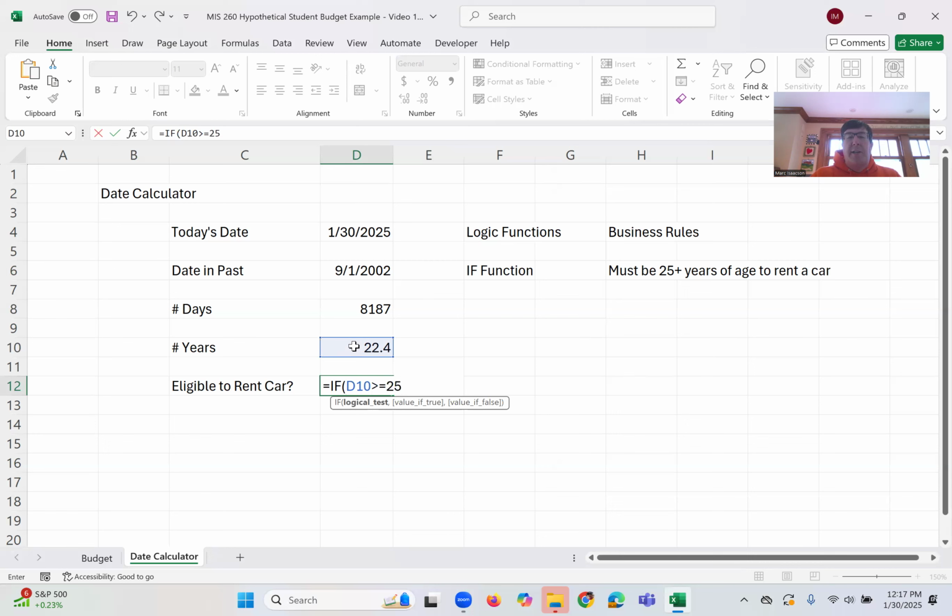We have to translate 25 plus, or some people will say 25 years or older. Again, if you're exactly equal to 25 on your 25th birthday, you are eligible. Again, that endpoint, is it equal or greater than only by itself, is up to the person creating the rules. I put a comma and it asked me for the value if true. And if it was a number, I would type just the number. In this case, it's the word yes.